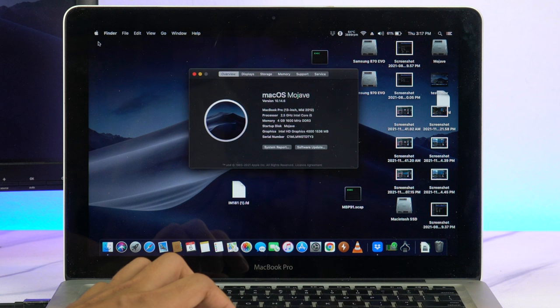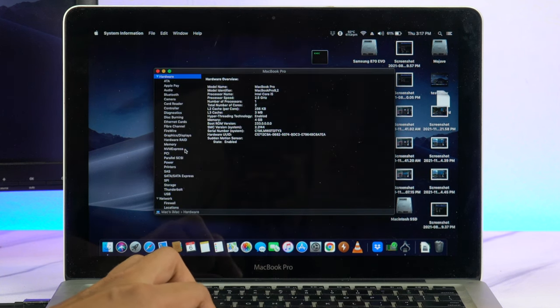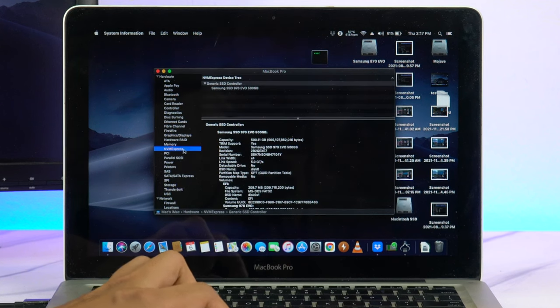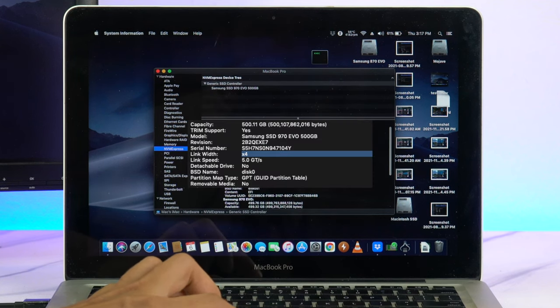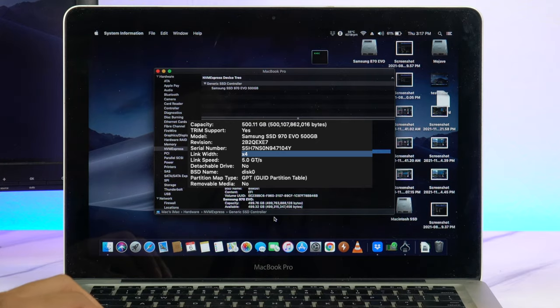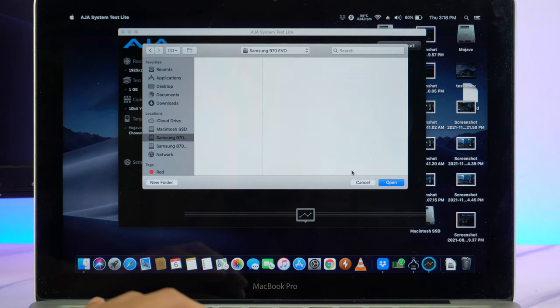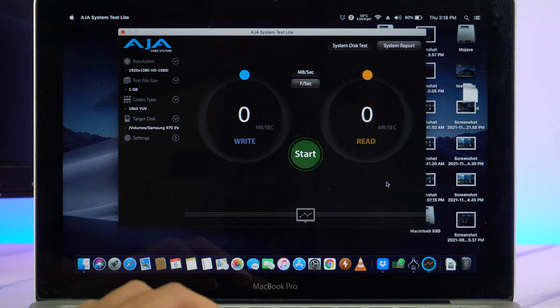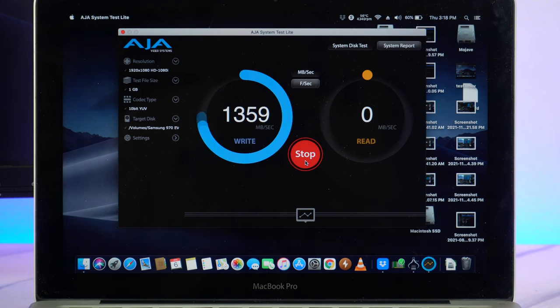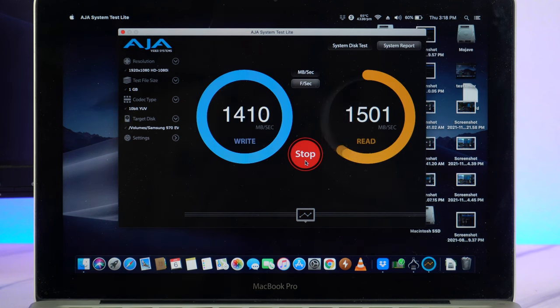Next, click About This Mac, System Report, then click the NVMe tab, and you should find your NVMe drive with PCIe X4 link width at a speed of 5GT per second. 5GT per second is only PCIe 2.0, so when you perform NVMe speed test with the AJA system test, you will get a maximum of 1500 MB per second of read and write.